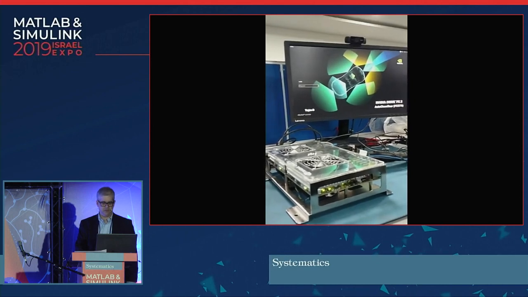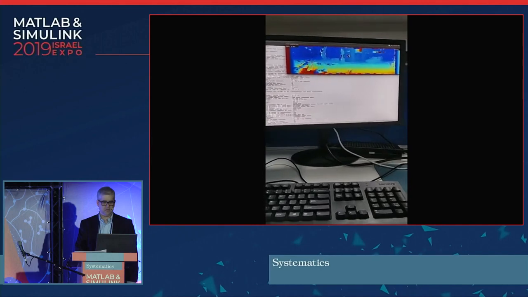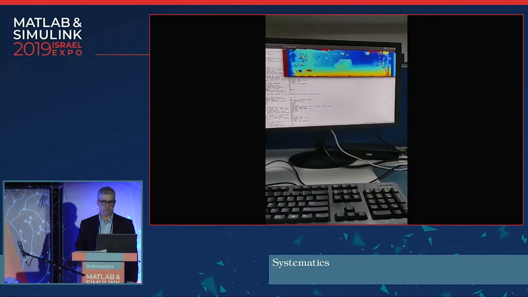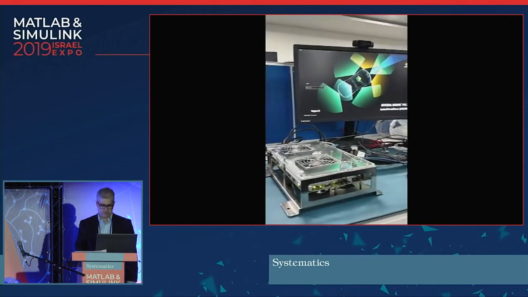So here's just a quick video of the demo. I believe we're looking in a room here, we're doing a disparity map, just showing the depth, and it's running on the board.